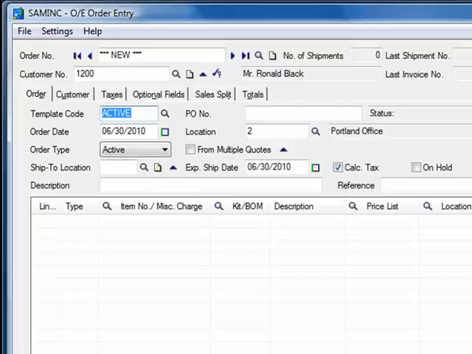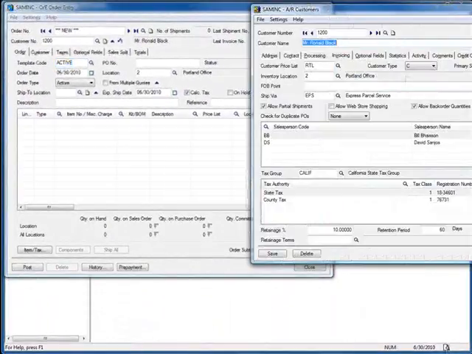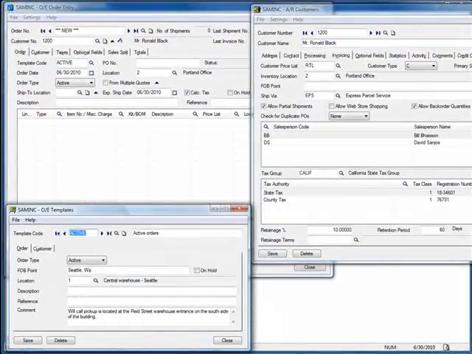When we specify a default template, the template will not overwrite information that comes from the AR customer record. The template will only insert information if the corresponding field on the customer record is blank. So let's verify this behavior by overlaying Mr. Black's AR customer record and the default template on top of the order.